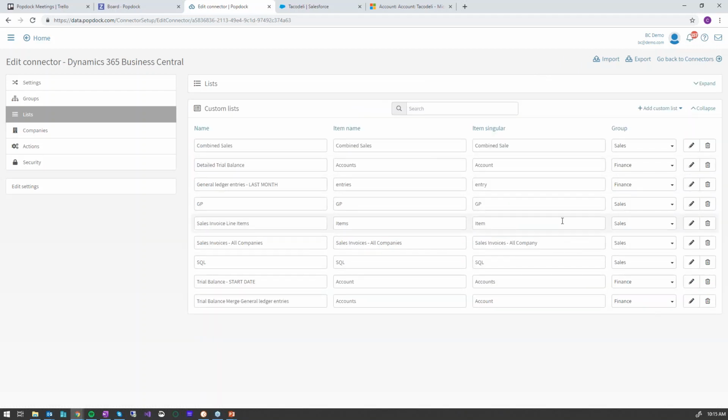But we can also add custom lists. If we look at this example, you see I have a number of custom lists inside of here. So I have some combined sales from maybe a couple different systems. Or maybe I'm combining lines and header information from one. So I'm able to do those kinds of things. But here's how easy it is to add a custom list.